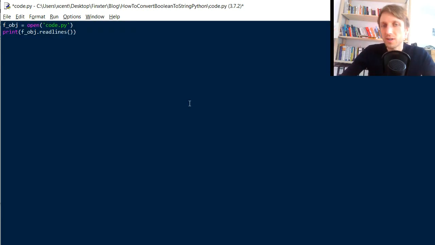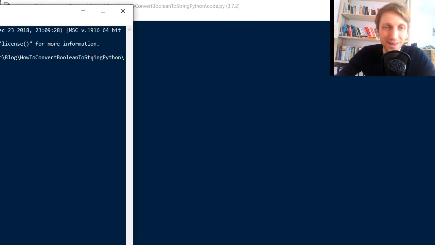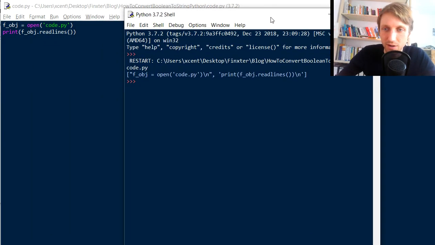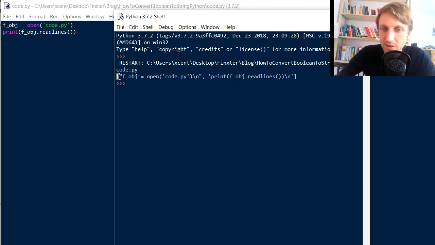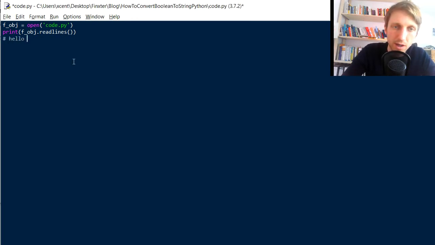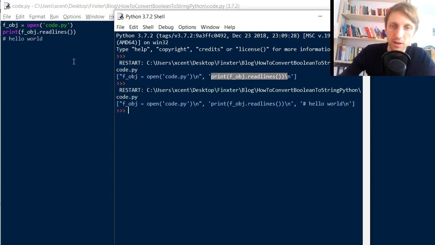This code file has two lines. So what we are doing is using the file object to access its own content, so the source code reads its own source code when executed. It's very meta, I know, but I think it has a good learning effect. If you run the code, you see we have a list of lines. This is the first line, the f object open code.py, and this is the second line. If I add another comment here like hello world and run it, you see the comment now appears at the end of our list as well.